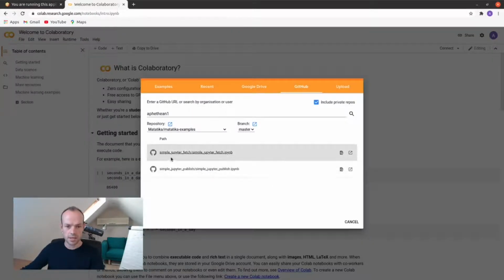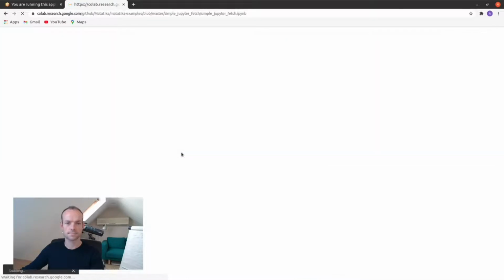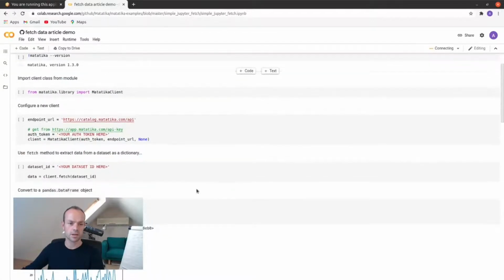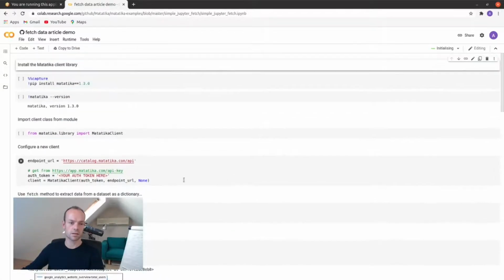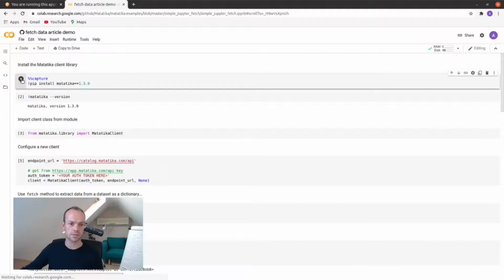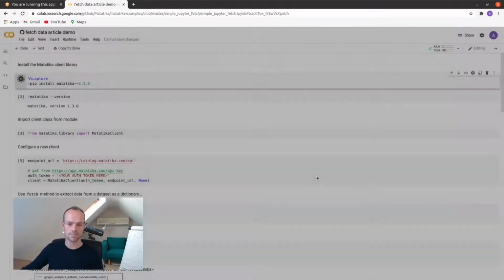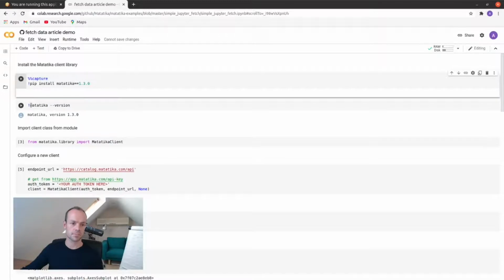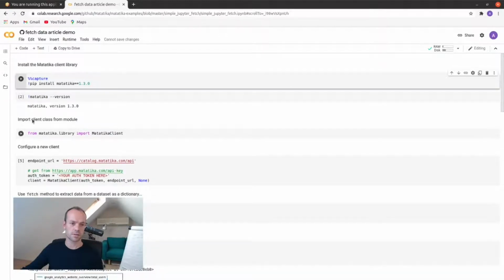So this is the example here, Jupyter Fetch, simple example. I open that up and a notebook is ready to run, and all you need to do is fill in some of the variables for your workspace. So you can see here that the first step is to install the Matatika client library. I then simply check the version to make sure it's installed.